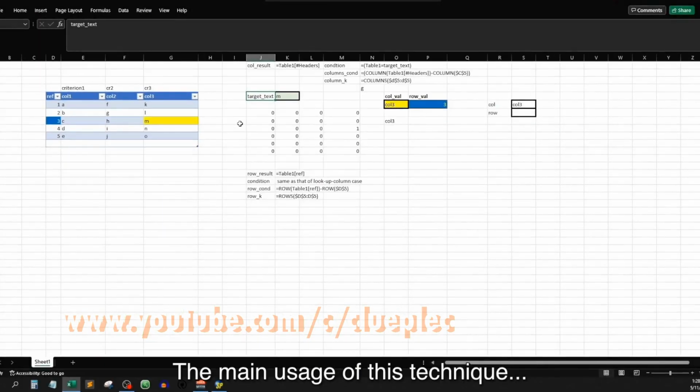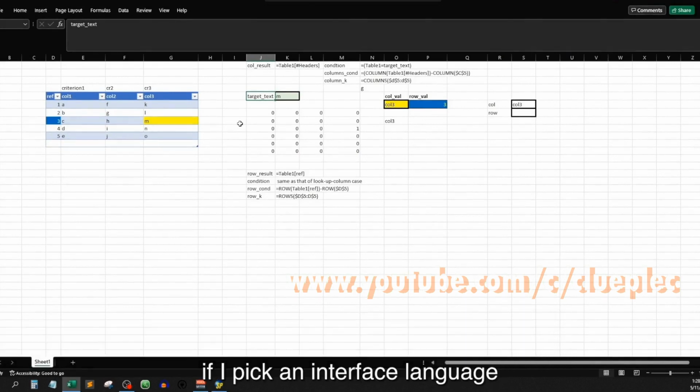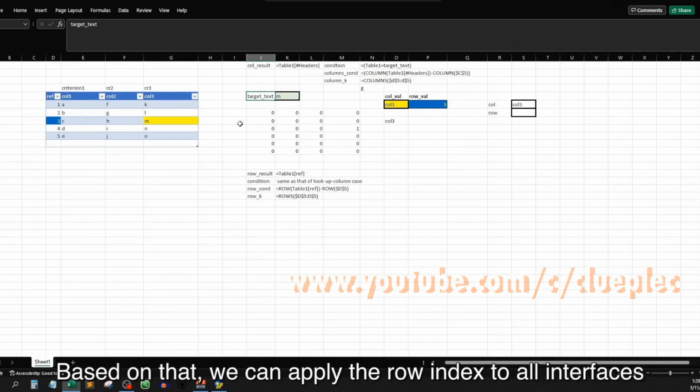The main usage of this technique, let's say in my accounting app, if I pick an interface language, say Japanese, then it'll return the row index. Based on that, we can apply the row index to all interfaces.